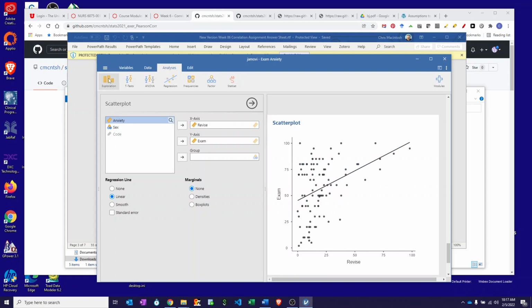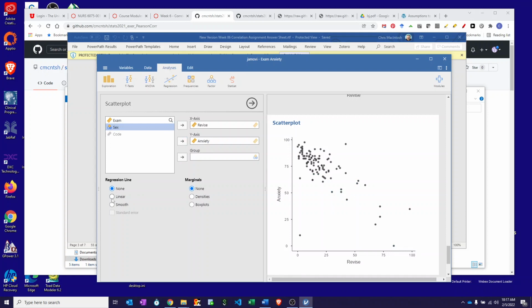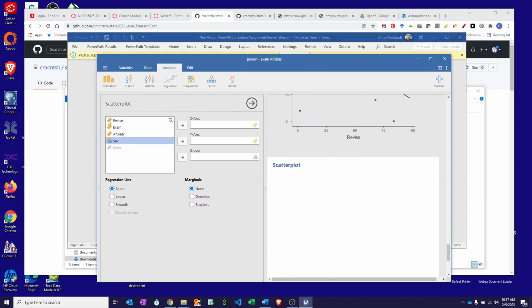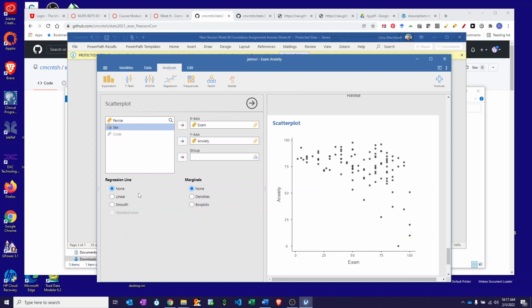And then we want another scatter plot, so we're going to stay on Analysis, click on Exploration again, and go to Scatter plot, and you'll see that opens us a new output. And let's do revise and anxiety and get a regression line in there. And let's get our third one. So we're going to stay on analysis, click on exploration again, and go to scatter plot. And let's do exam and anxiety with the regression line.